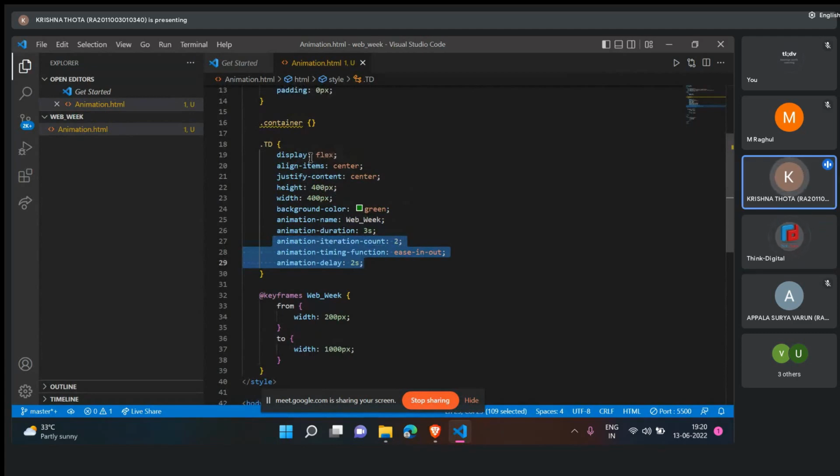Like what is display flex? Does anyone understand display flex? Actually this is a big concept. Display flex is a very big concept, and to understand it will be hard. You all know display flex? Okay, let me just say what is display flex.